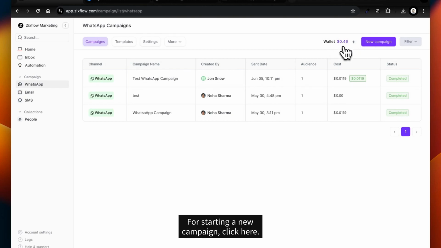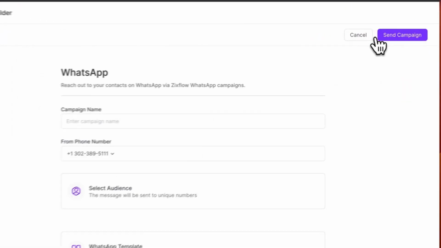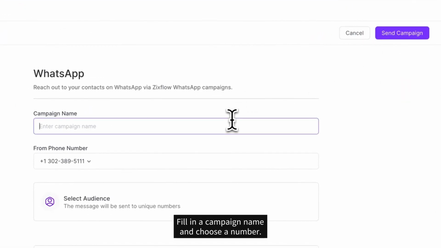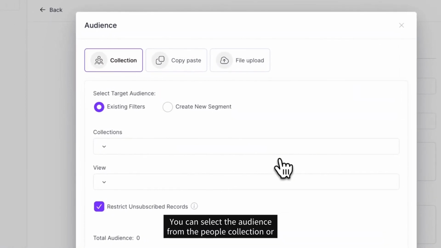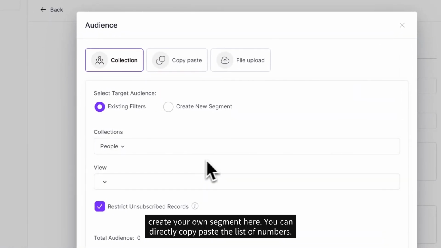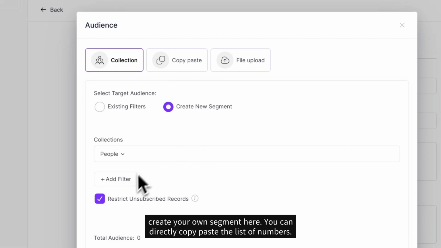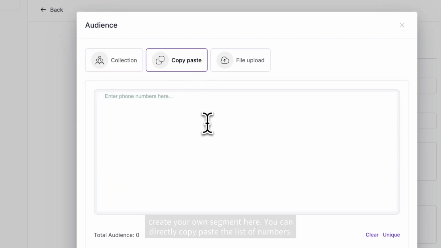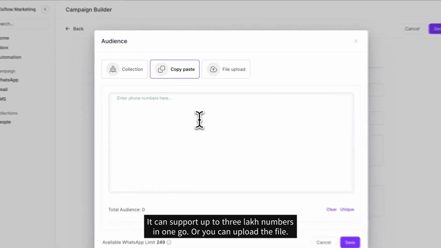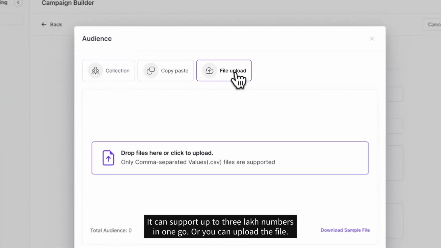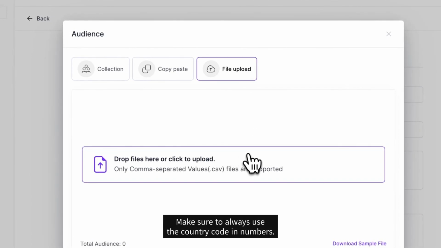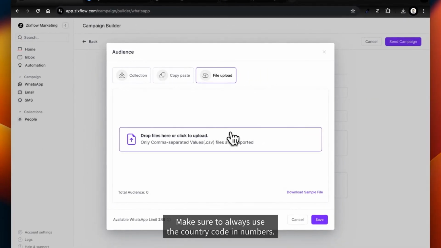For starting a new campaign, click here. Fill in a campaign name and choose a number. You can select the audience from the people collection or create your own segment here. You can directly copy-paste the list of numbers. It can support up to 3 lakh numbers in one go. Or you can upload the file. Make sure to always use the country code in numbers.